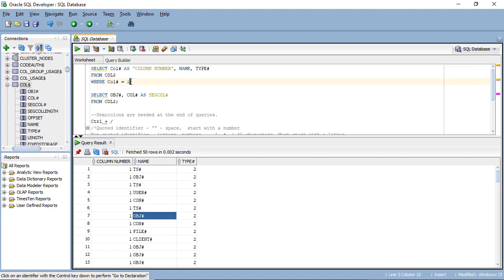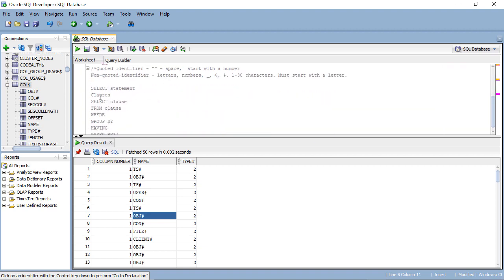Now there's a lot more I can say about the where, and we will be saying a lot more later on, but this is just a brief introduction to the select statement. So we have done now the select clause, the from clause, the where clause. The next one is the group by clause.